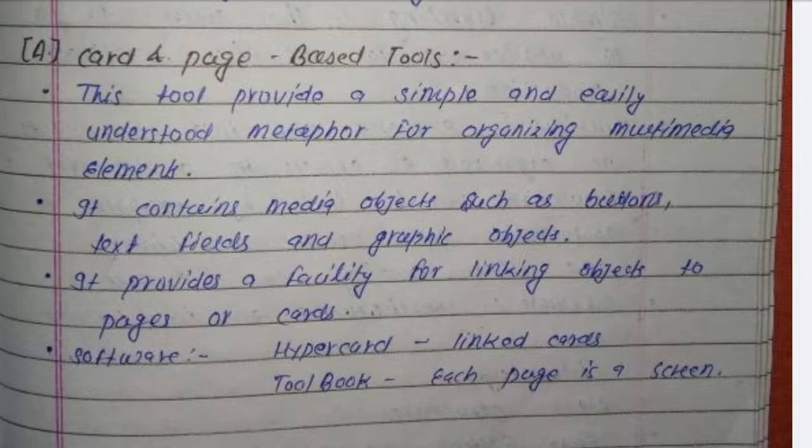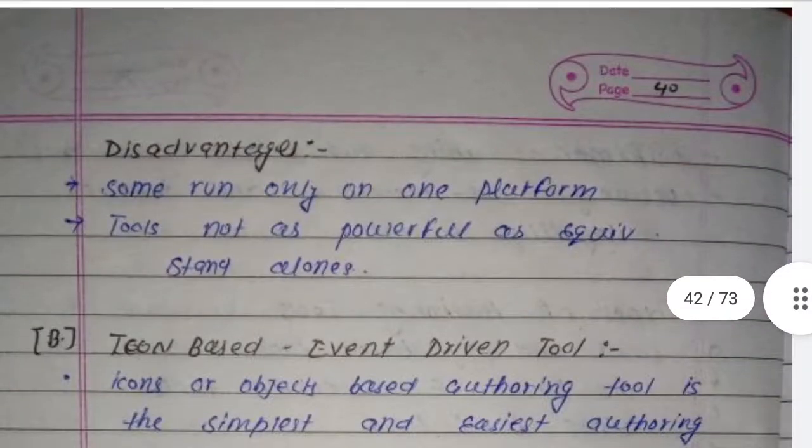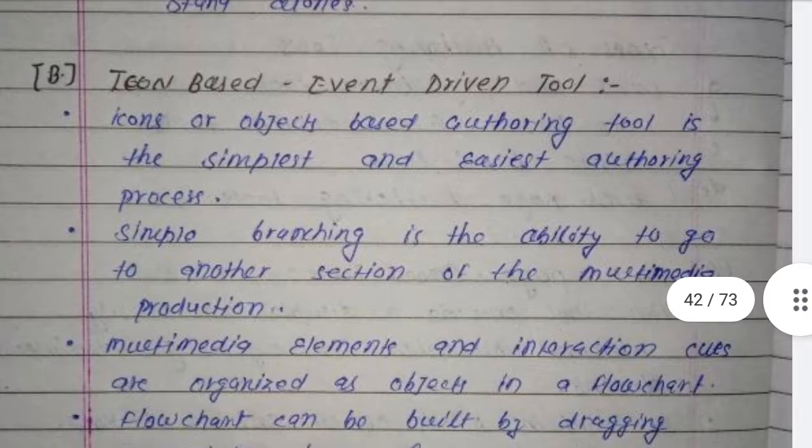Each page is a screen. Advantage: easy to understand metaphor. First screen equals one card equals one page. Easy to use. Disadvantage: some run only on one platform. Tools not as powerful as others, stand alone.